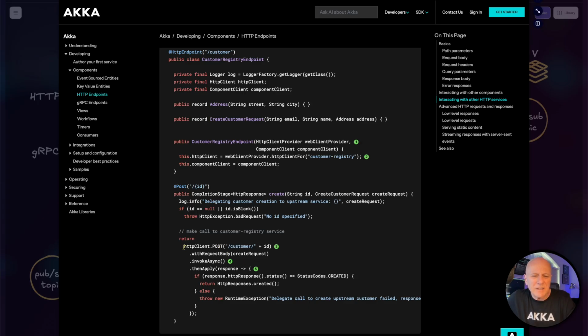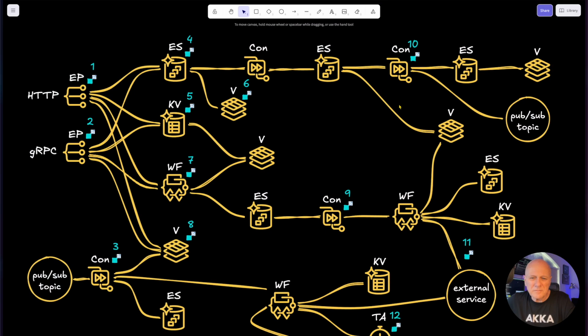You can see down here at this line, it's doing an HTTP post with a request, and it's quite powerful, so you can make these HTTP requests out to other systems. And then last but not least is the timers, or timed actions.